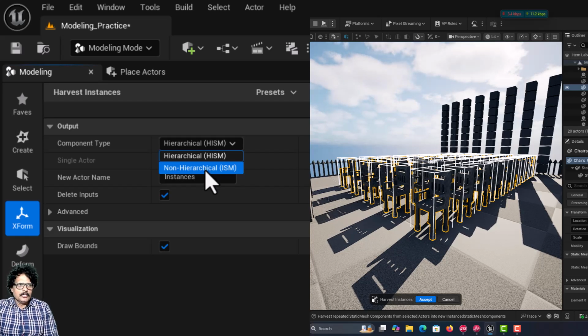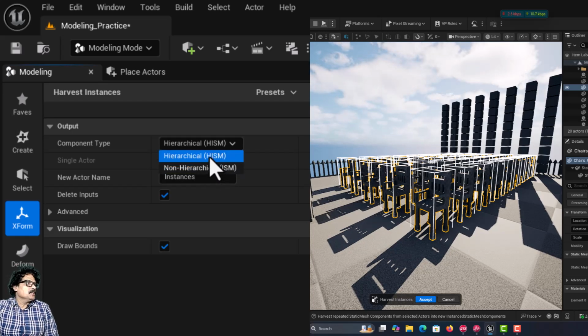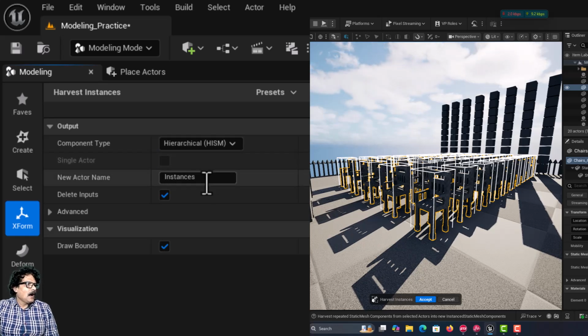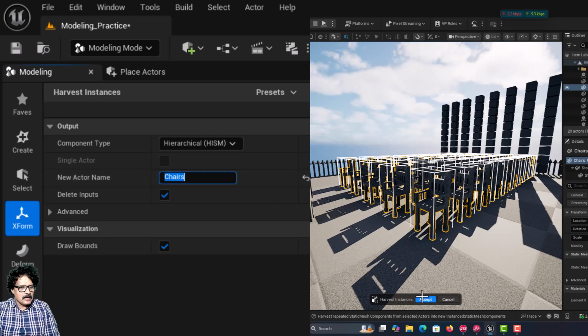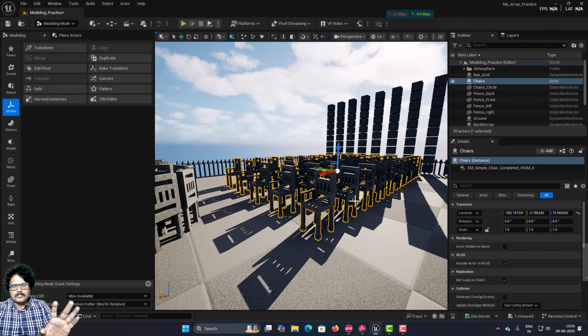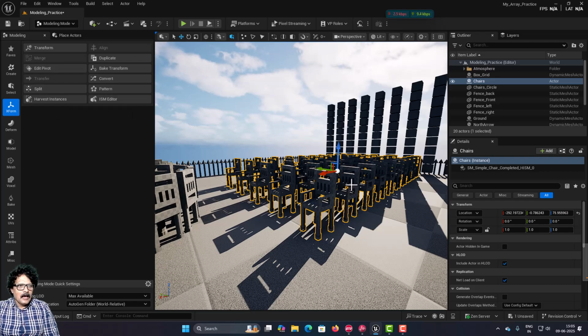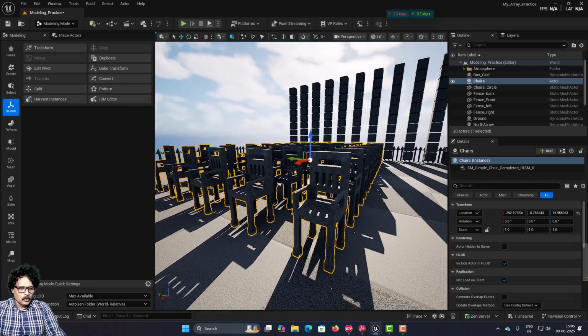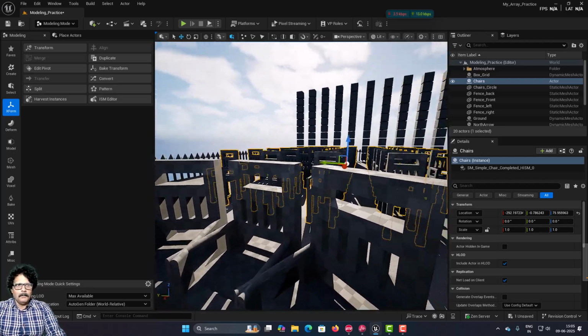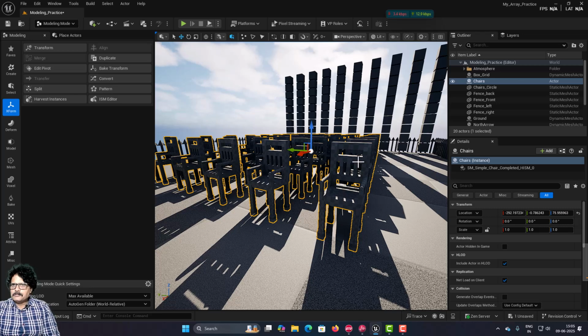Now, if you are using some material which is static, I can use the ISM, and if it has some animation we use hierarchical ISM. I will use the default and give it the name chairs, and if I click accept, as of now there is no change, but actually what has happened is Unreal has now created these instances, and when you are loading and using them, it improves the performance, because all these have the same structure.